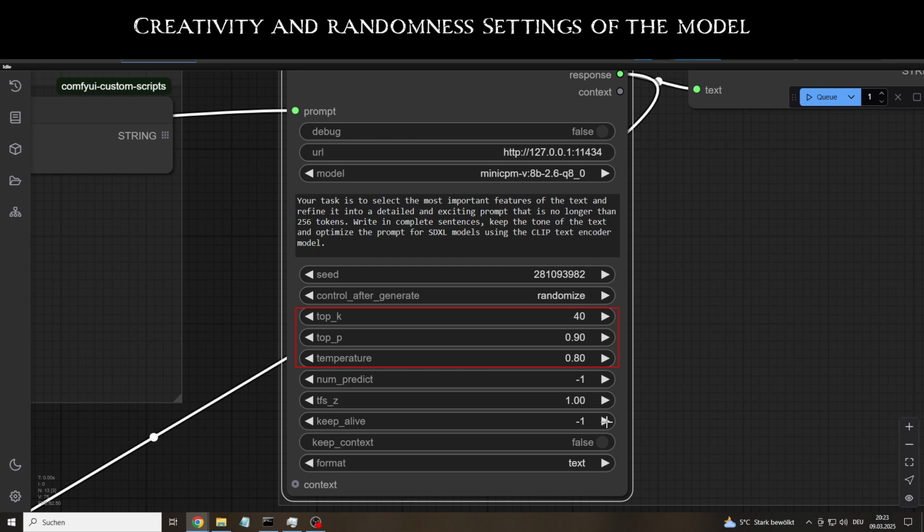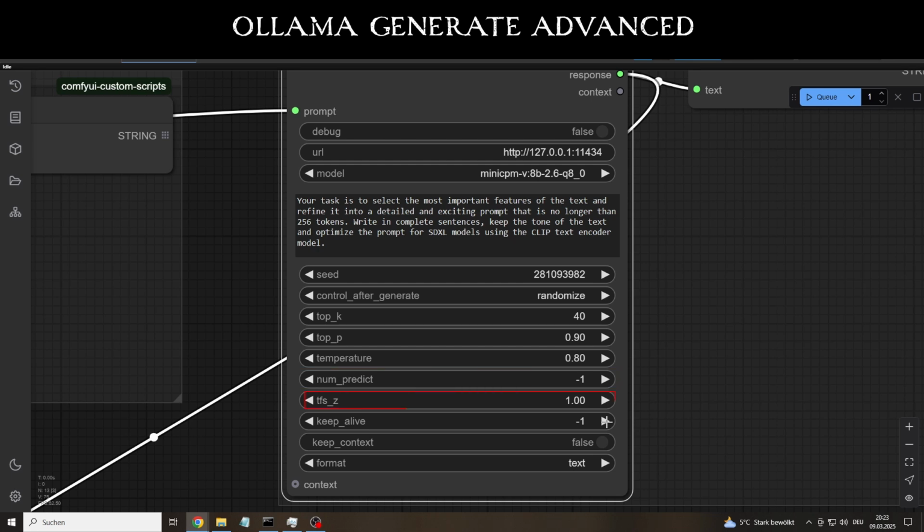Temperature, default, 0.8. Higher values increase creativity and randomness, while lower values make the output more focused and predictable. Num predict, default, -1 equals unlimited, sets the maximum number of generated words. TFSZ, tail-free sampling, default, 1.0, filters out unlikely words for a more natural and coherent output. Higher values make the text more focused. Lower values allow more randomness.